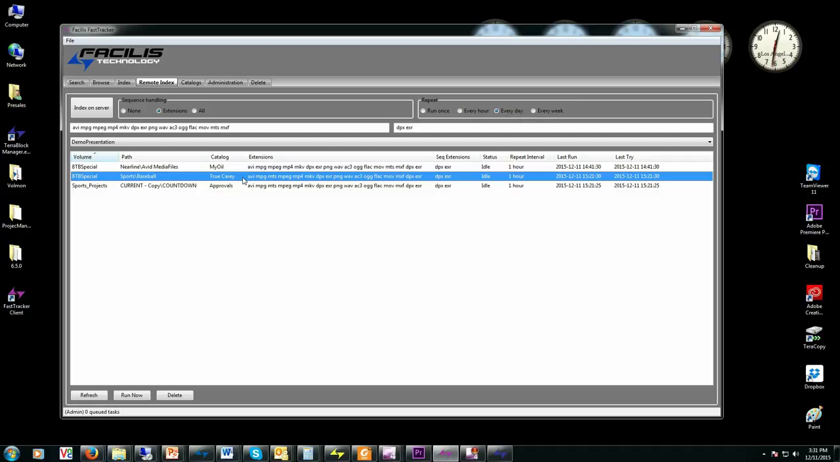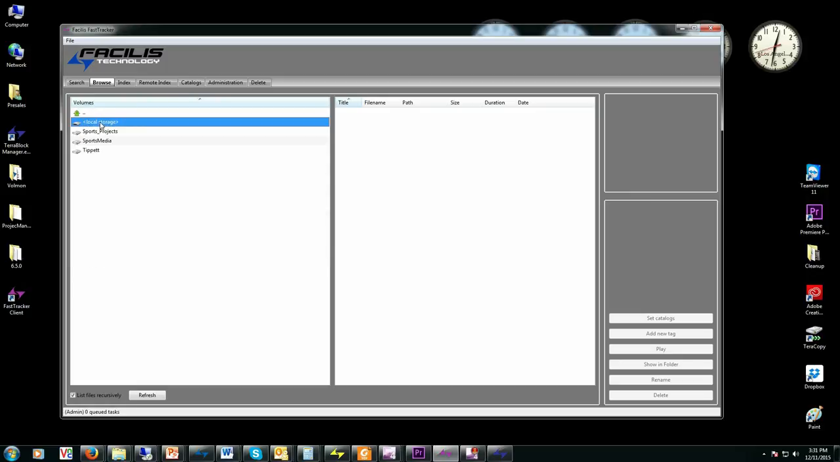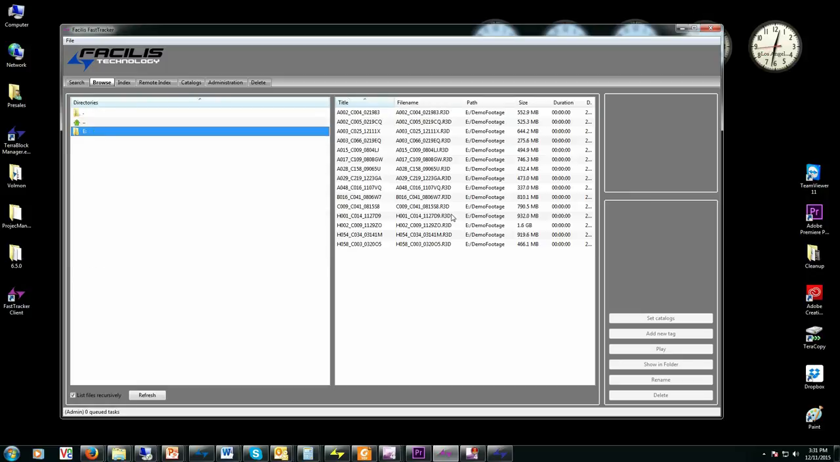So a couple other things we should look at. One thing is in the Browse window. You see here, not only can I catalog remote storage, TerraBlock storage, I can also catalog local storage. And my local storage catalogs will show up on every client that has access to the catalog, but it will only be, of course, online on the system that indexed it from their local storage.